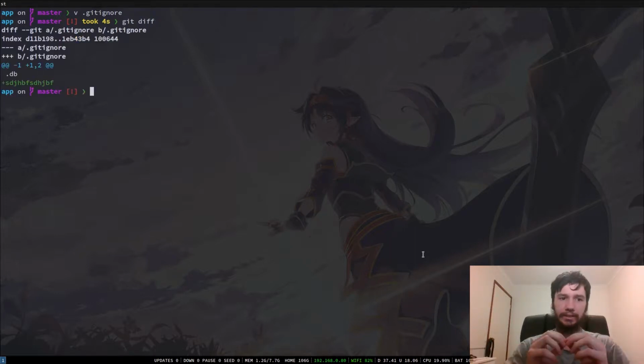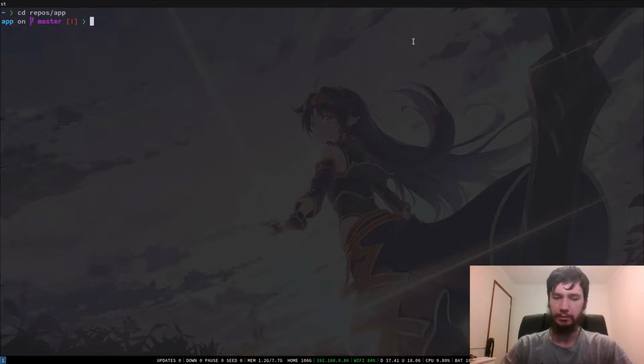So as we can see, there's a new line that has been added, and if we had deleted a line, there would be a minus sign in red if you have color set up. If you don't, then you're not going to be able to see the colors, obviously. Okay, so now we're going to look at removing changes from the staging area.